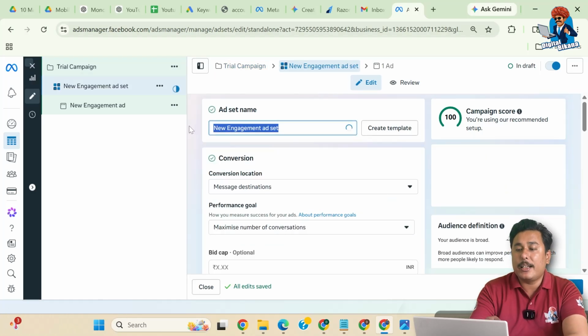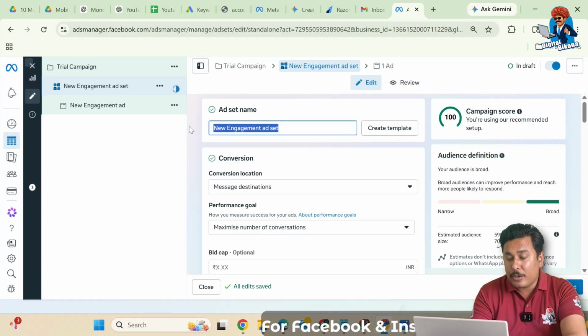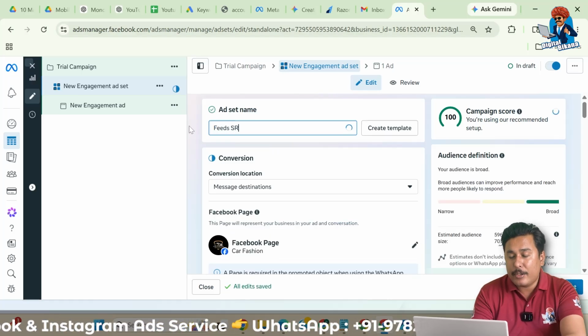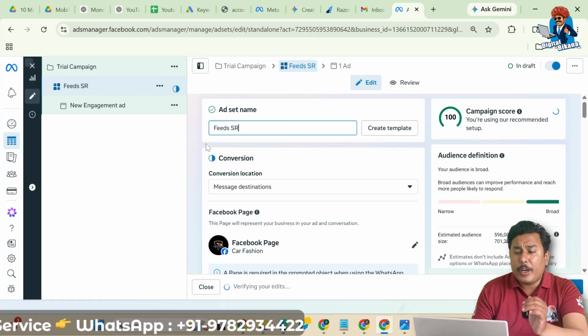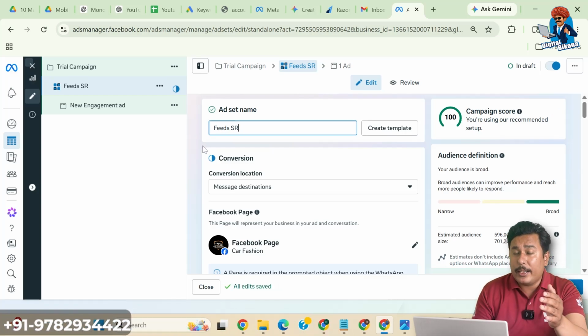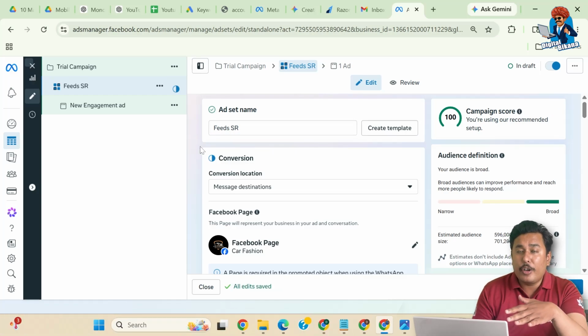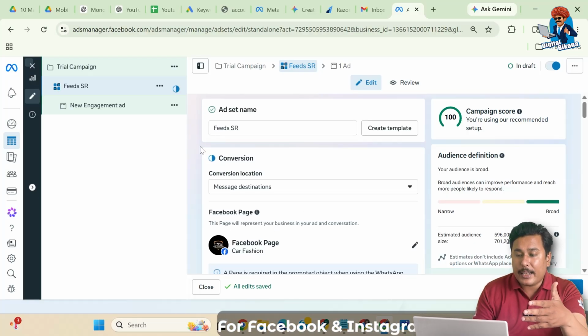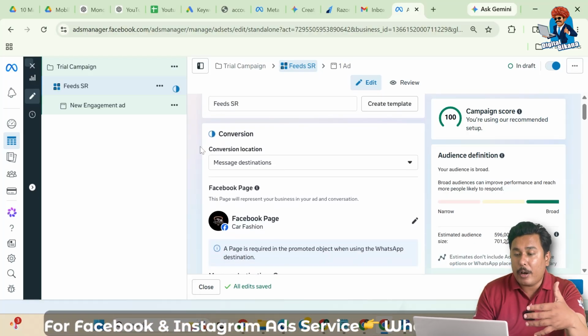Here it is asking us about the ad set name. So we are going to write it like feeds and story reel, right? Because it would not be visible to the users. You can keep it any ad set name, right? It's just for your reference.